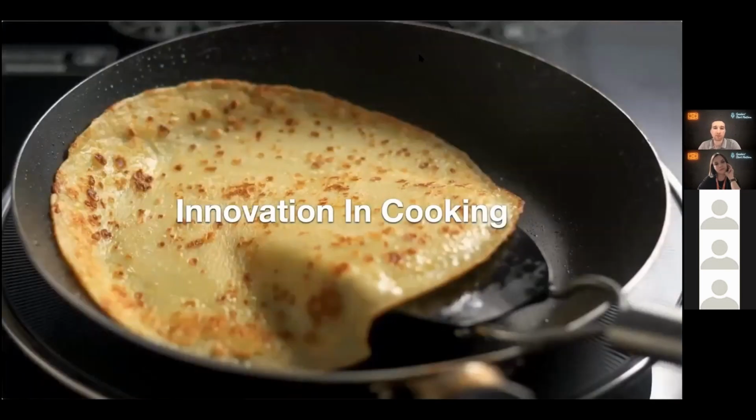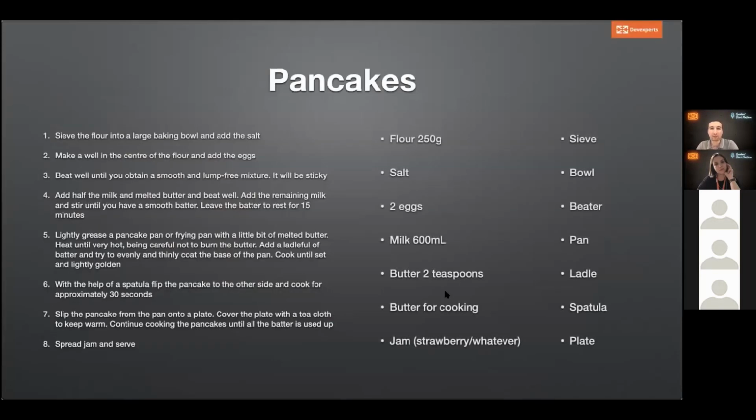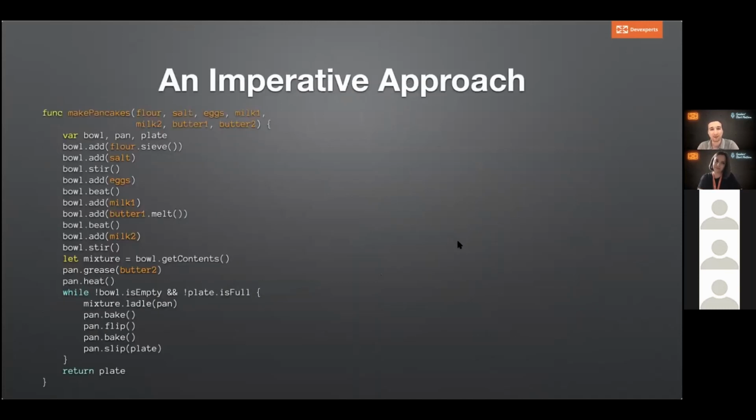Okay, so I will switch gears now, and I will talk about cooking for a bit. So this is the recipe for pancakes, and I can use it to extract a list of ingredients and some of the tools that I'll need. But yeah, since I'm better at programming than at cooking, I'm just going to write a program that will do the cooking for me.